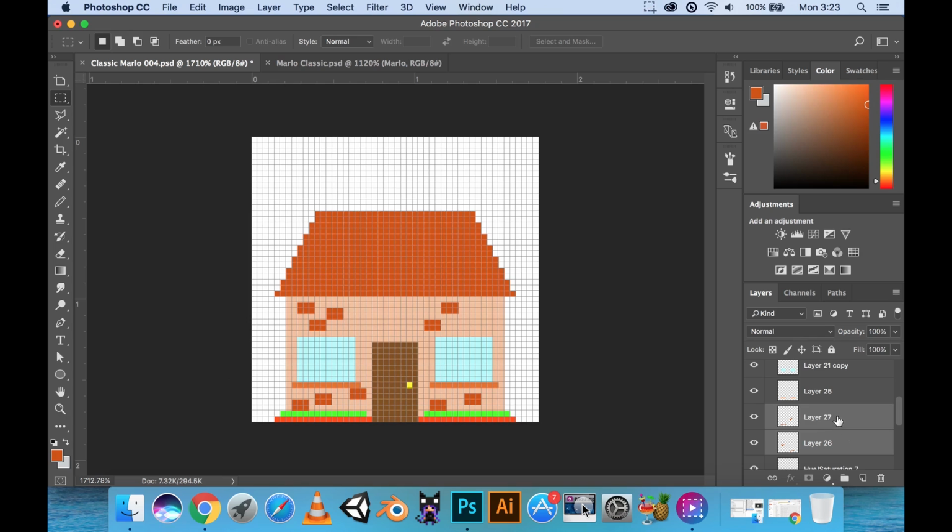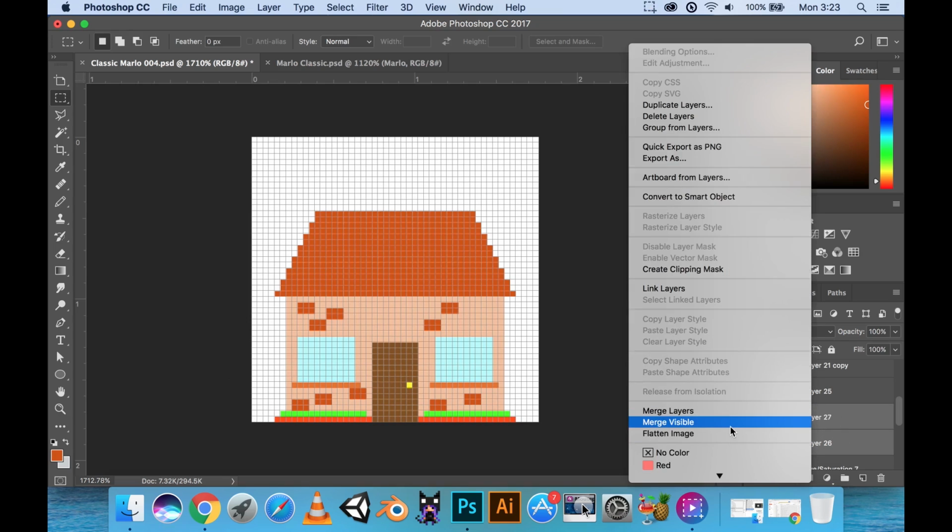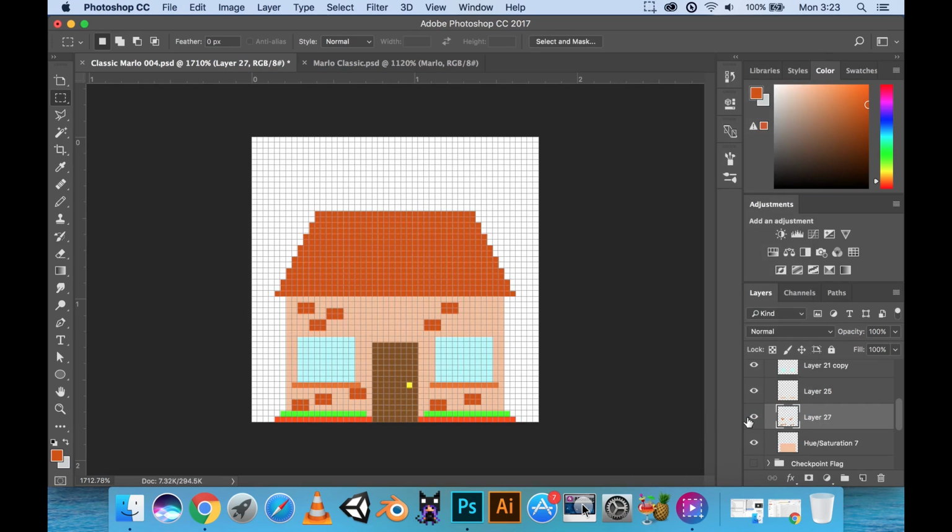Now these pieces, I'm probably just gonna link them together. I'm just gonna select these two together, right click, merge layers, so that we get sort of the brick pieces only, as you can see right here.